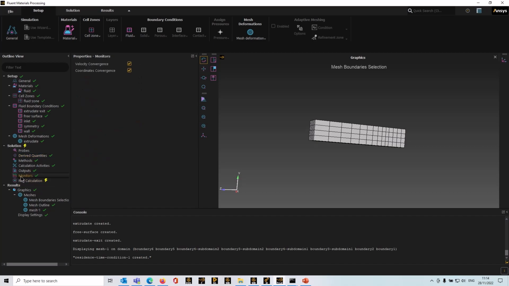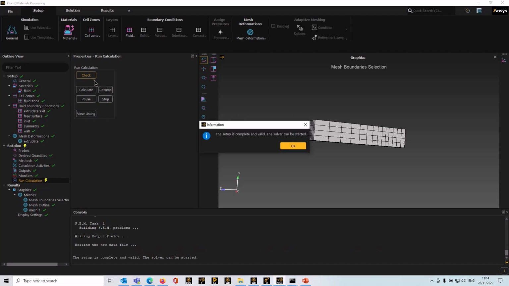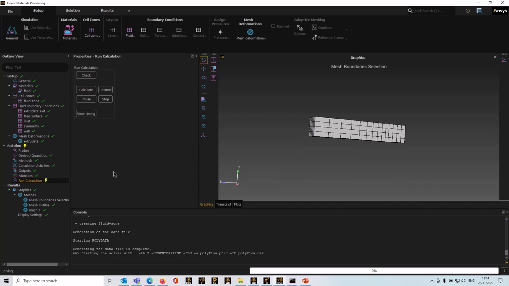Additionally, we've got the monitors here. Okay, so typically your two convergence monitors, we'll leave those checked, and then we can move to the run calculation. Now, before you run a calculation in materials processing, it's a good idea just to run this check, and that's just going to run through the process and flag up any setup issues that you might have. So in this case, everything's fine, and the solver can be started. All right, so we'll press calculate.